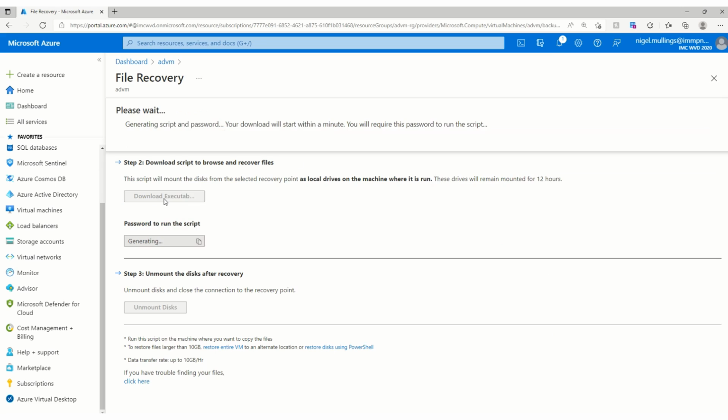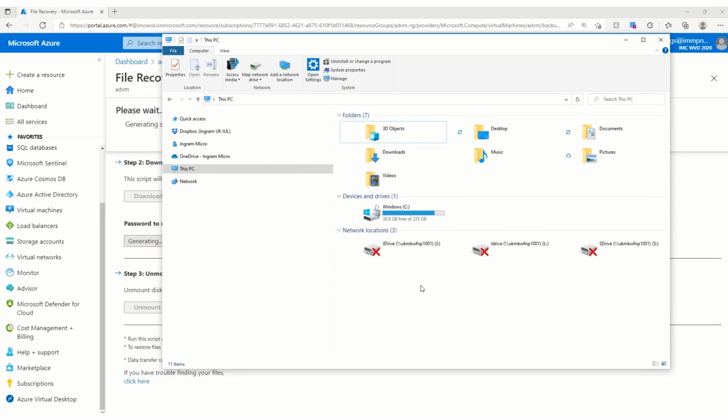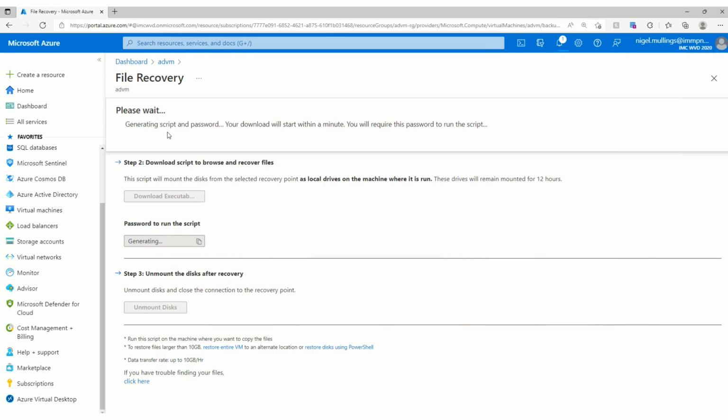So I can download this script with a password, and then the script will mount the disks from the recovery point as local drives on my local machine. So if I have a look at my local machine, I've currently got three work drives not connected. I'm not on the VPN, I've just got my C drive. So this script will be ready to download shortly. Once it's ready to download, I'll copy the password and run the script on my local machine.